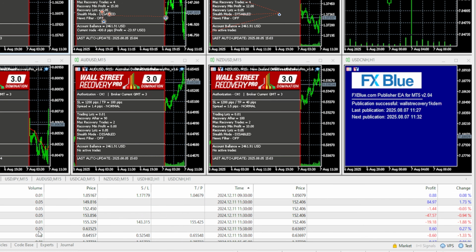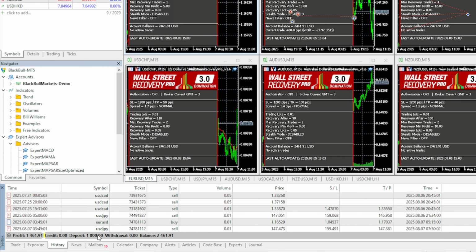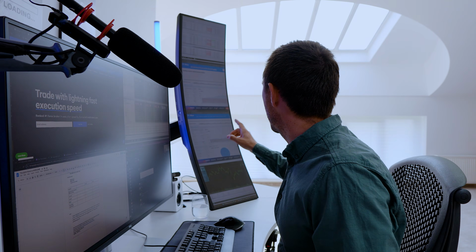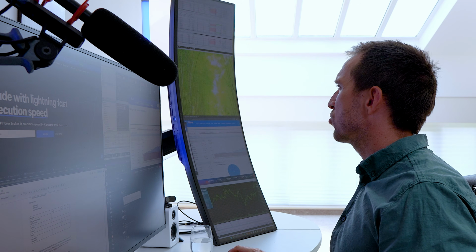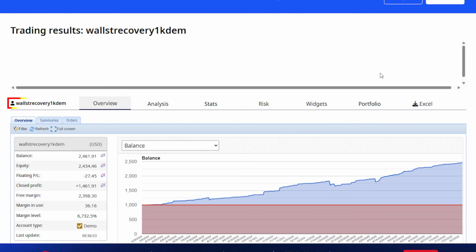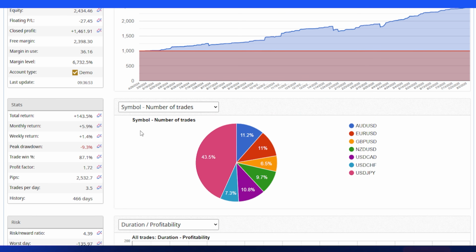And you can see that after all of these trades, the profit is $1,461. So it doubled the account, but let me show you the track record so you will have a better idea. This one over there, I will drag and drop it on my recording screen and you will see what a smooth balanced line it has. If I show you the stats, you will see total return of 143%, average return of 5.9 per month, which is just great.